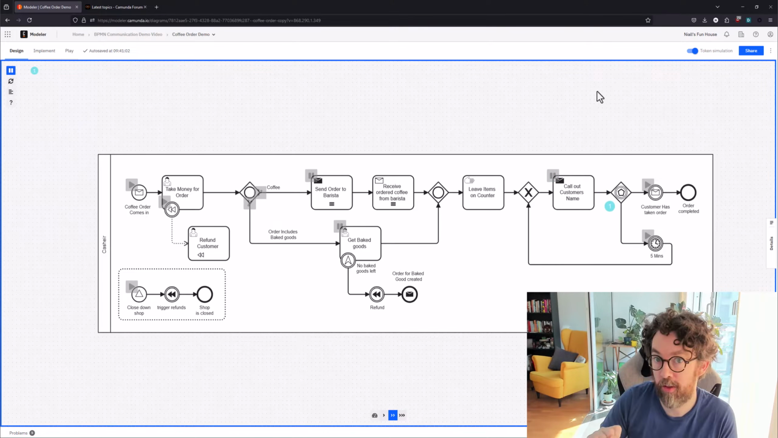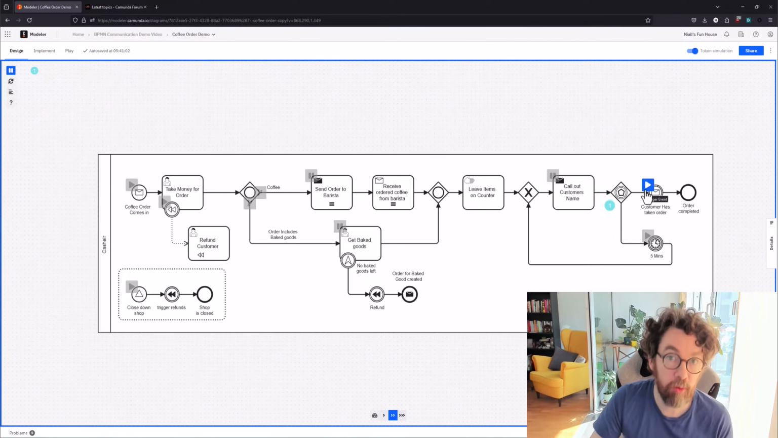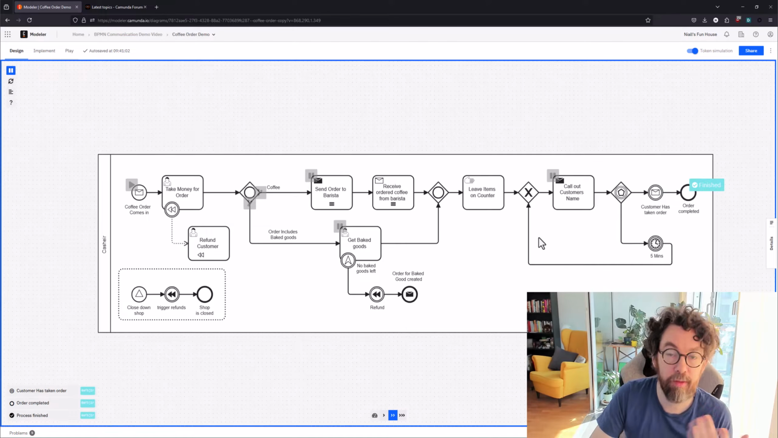We're waiting for one of two things. Either it's been 5 minutes, in which case we go back around, call out the customer's name again, and then start waiting again. Or the customer does show up, in which case we take their order and the process ends.